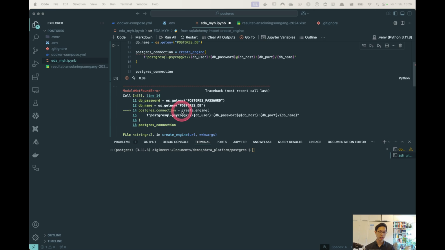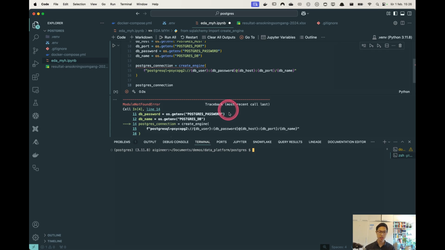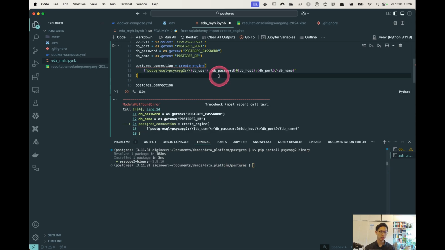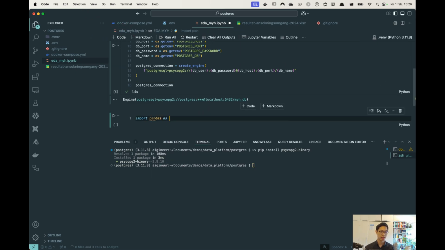And then I run it and I get this module not found error. So this is required for us to connect to Postgres. So let's install it. We uv pip install psycopg2-binary. Okay, so it's installed, and if I run it again, this will work. Yes, and it says there's an engine here, and this is the engine object, and this is the connection string, and it blurs out my password. So that's good. Import pandas as pd, and then we will read in our data.